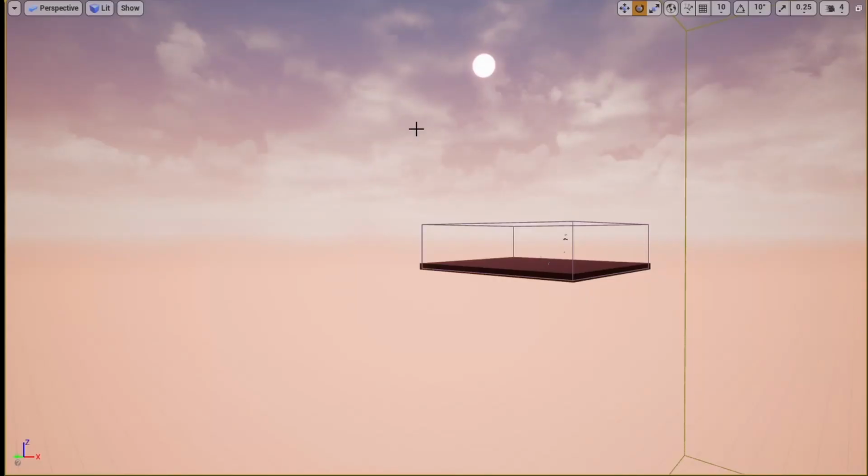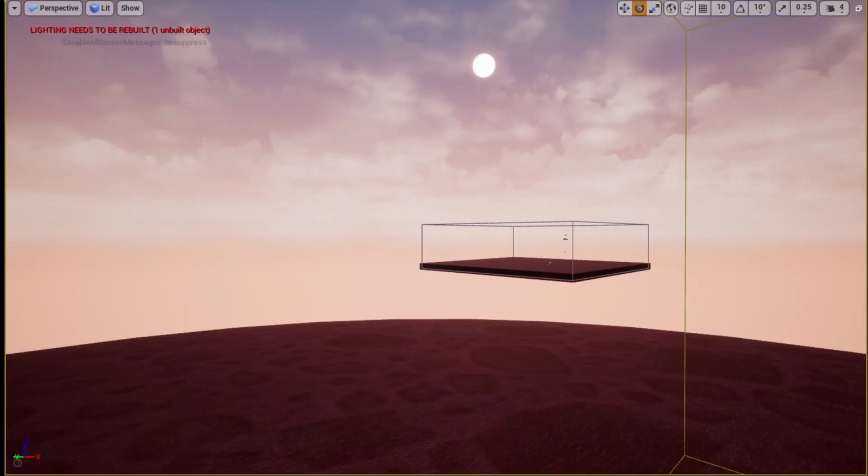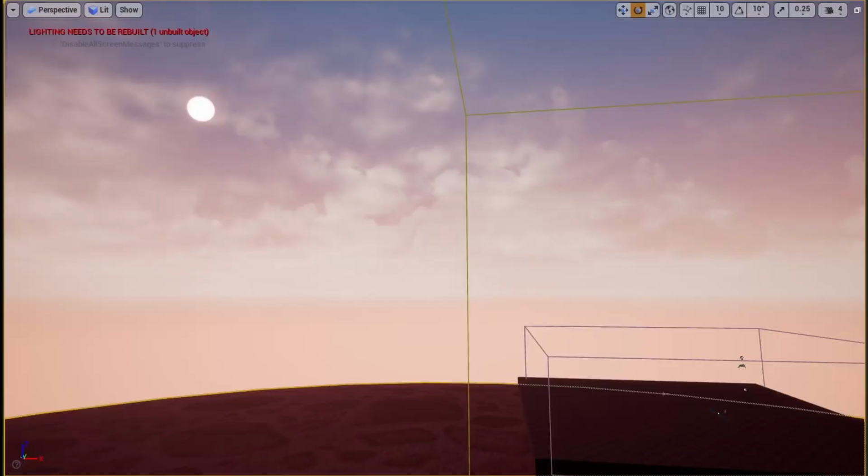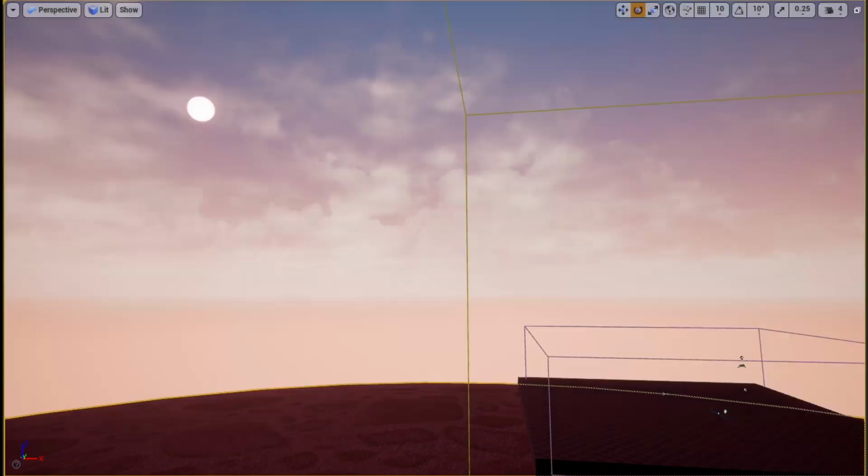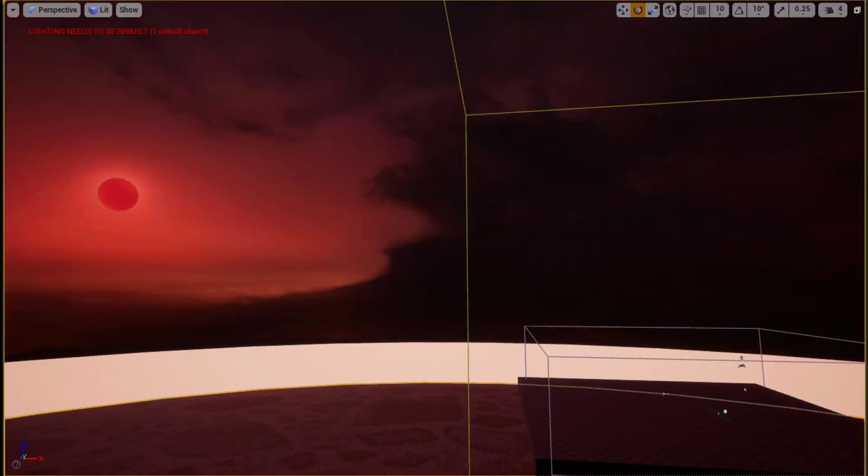So instead of making a terrain, I went ahead and created a custom ground plane to establish the ground level. Next, I imported a custom skybox, which is just a half sphere, in order to get the Dathomir skybox texture to render properly.